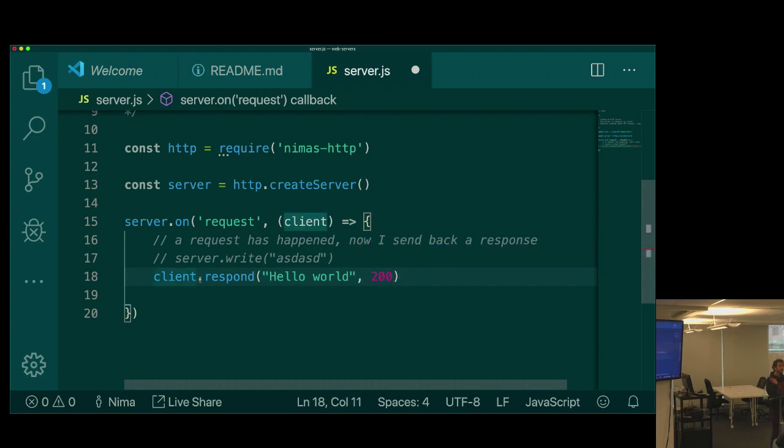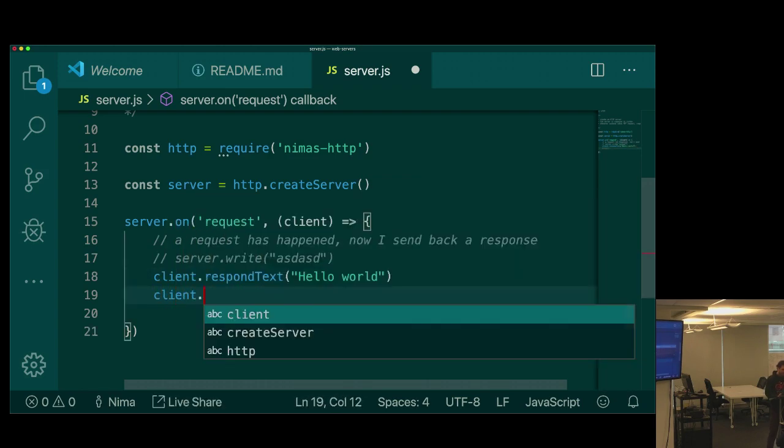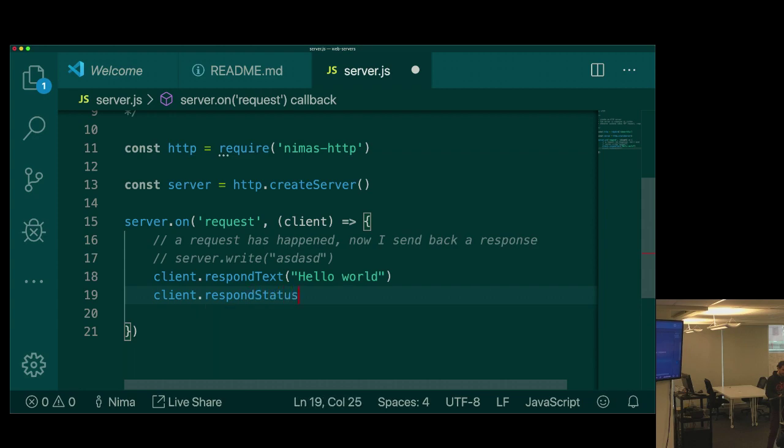Again, I'm inventing my own library. I came up with the idea right now of, oh, this is going to be two different parameters. Maybe this is going to be respond text is hello world, and client.respond status is going to be 200. Maybe that's what this is going to be instead.